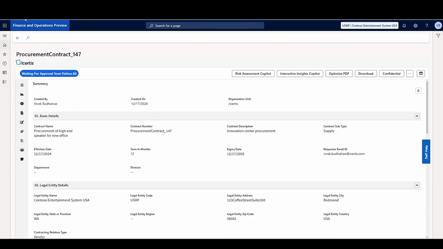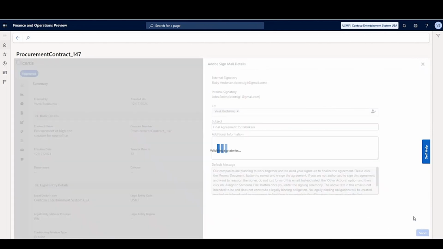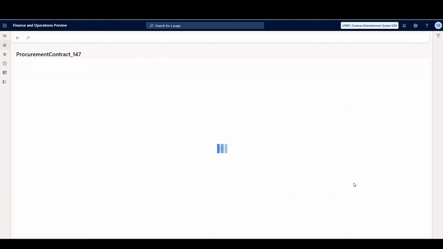With Fatima's approval, the status of the contract is set to approved, allowing me as a contract manager to send out this agreement for signatures. You can see the seamless experience here. We are showing the Adobe screen wherein the contract manager can personalize the message to the signatory. You don't have to log into a local Adobe Sign and send the agreement out from there. You can do it right from here.